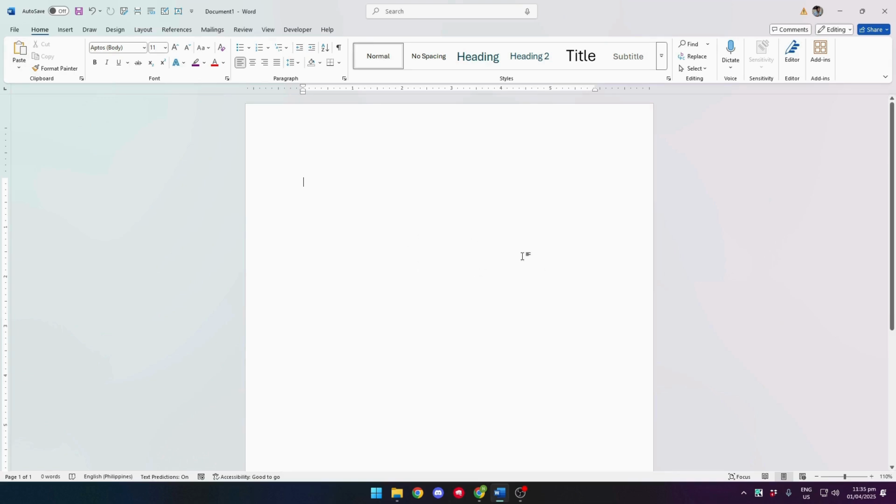So first off, what you want to do is type in the block or format of text that you want to quickly access. And in this case, I will type in this sentence. Now, let's highlight that sentence.